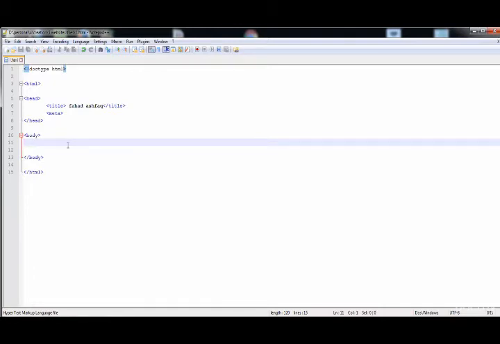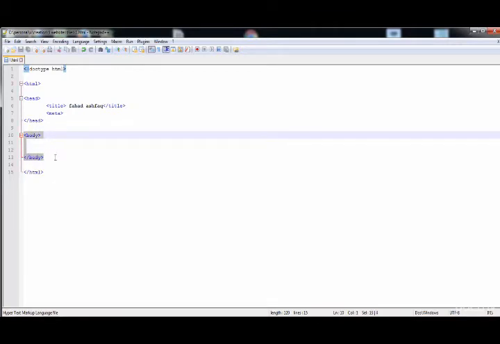Here another thing, that is the attributes. All the HTML elements have the attributes. Attributes are just the properties of the element. This body is an element, this head is an element, this title is an element, meta is an element, and all these elements have the attributes that are the properties. And attributes are just the way of providing additional information about the element.